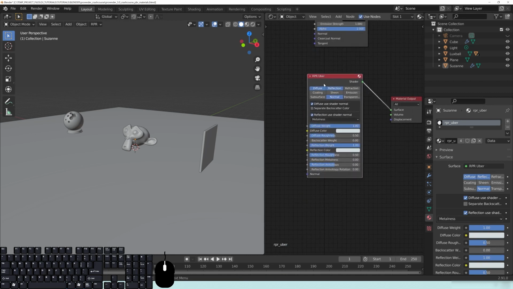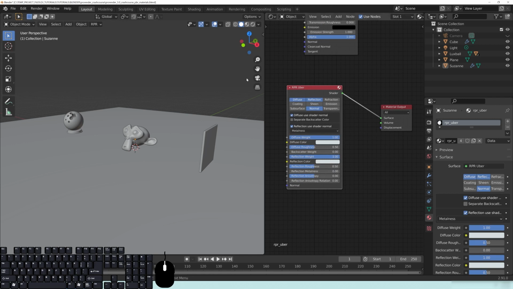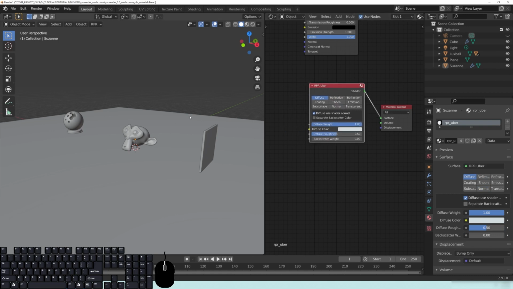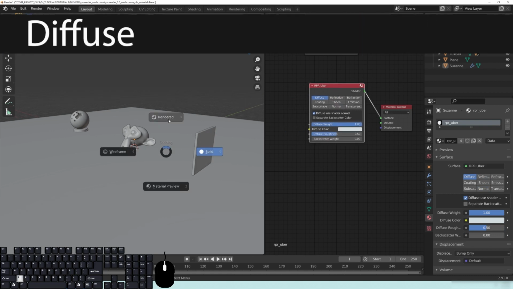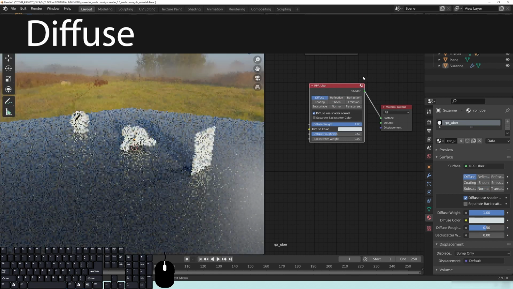And this is really where this engine, in my opinion, shines. This node is actually pretty great for some very quick materials. To go through this quickly and easily, I'm going to go through this step by step, okay? So I'm going to start here with the diffuse, and we're going to go back into the rendered view, and I'm going to explain how this works.